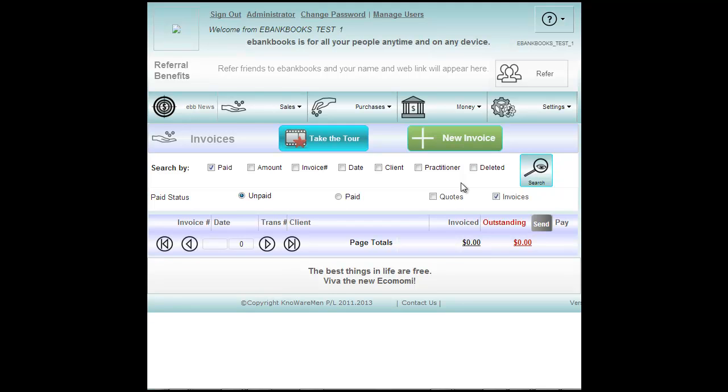So what you see here is your eBankBooks account landing page. We feel strongly that invoicing is the lifeblood of your business, so we bring you straight to your invoicing page where you can see your unpaid invoices. This is also a search page which allows you to search for particular invoices by amount, invoice number, date, client, practitioner, and deleted invoices. And the same for quotes.